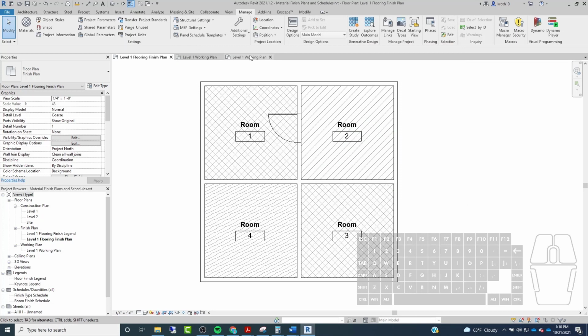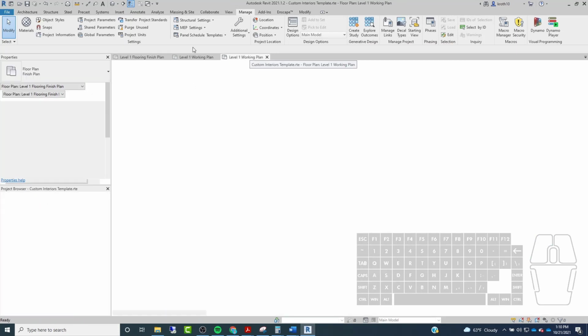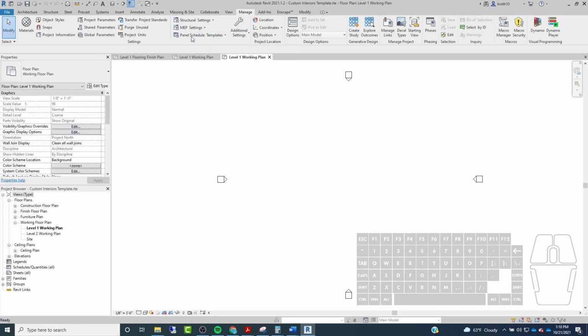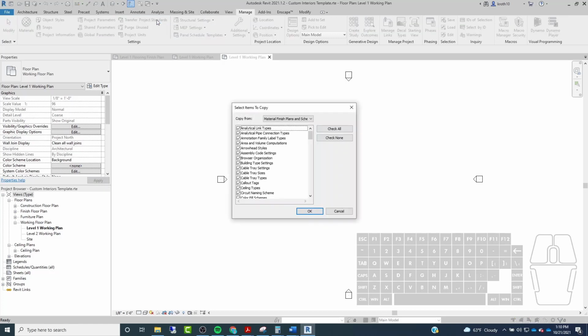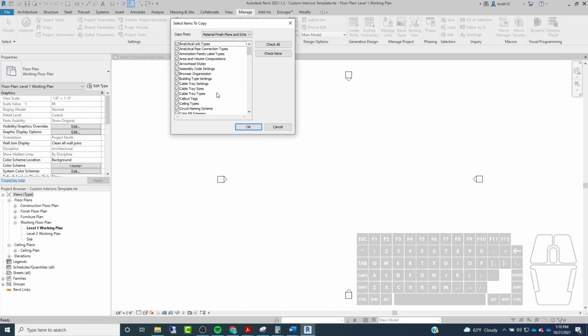Okay, then I can go back to my template file or any project, and I can go to Transfer Project Standards, and this is going to copy stuff over from one project to another. So you want to make sure the project you want to copy from is set up here. So that's the project I want. Then I want to check none, and then only check the things I want to copy over. You can use this for anything, any of these categories here, right?